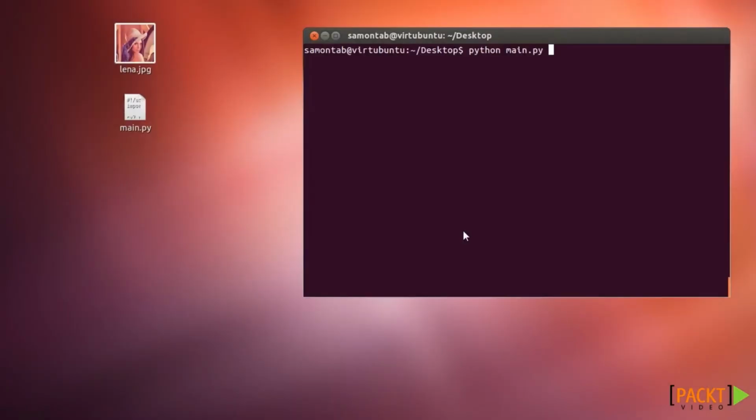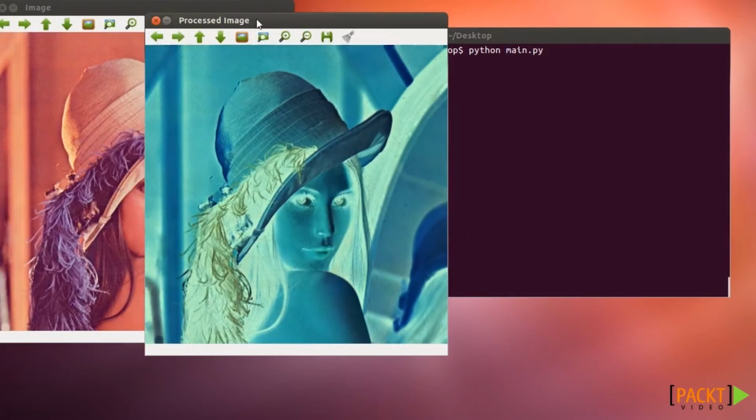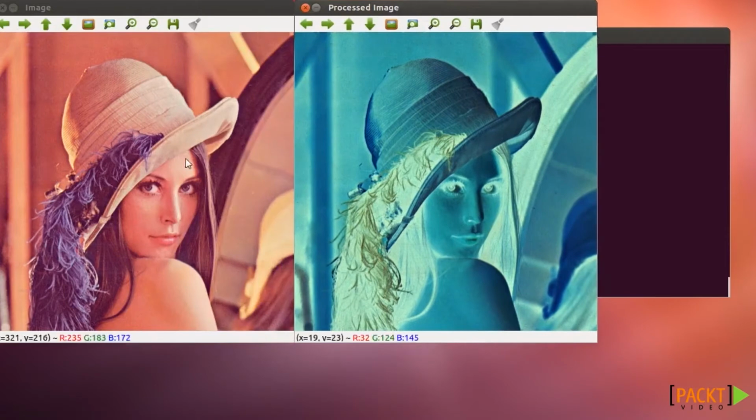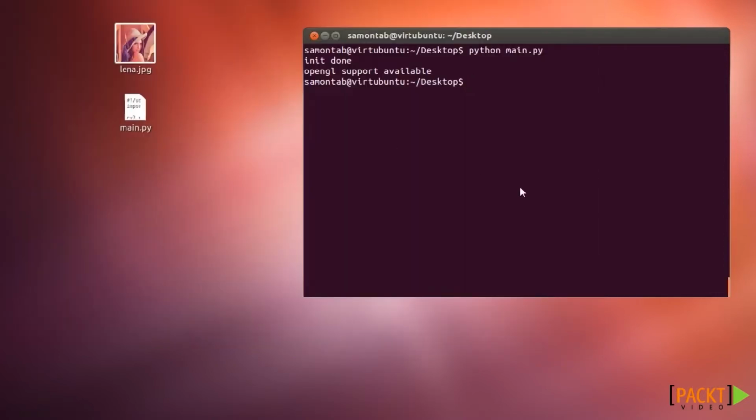In this video, I'm going to show you the Python interface of OpenCV. We're going to open an image, access the pixels of the image, and change the values of the pixels so we have an inverted color image, as you can see here. So the first step is to show you the code.